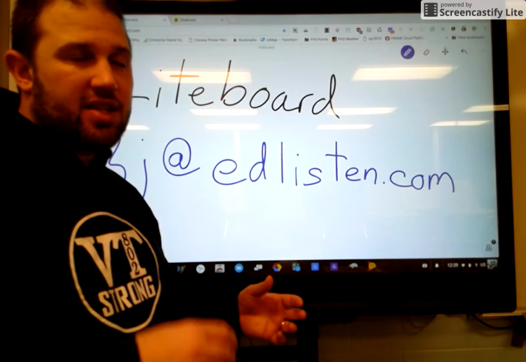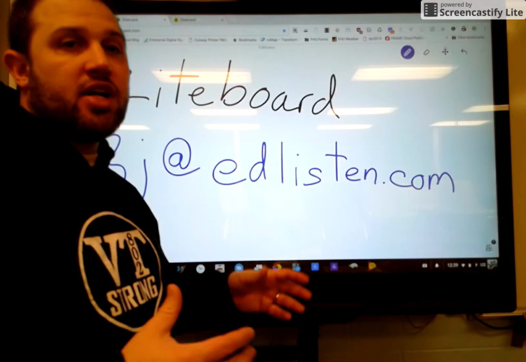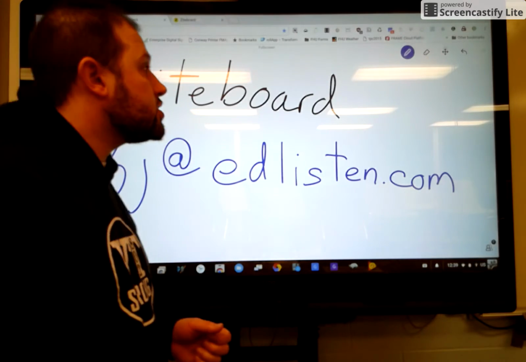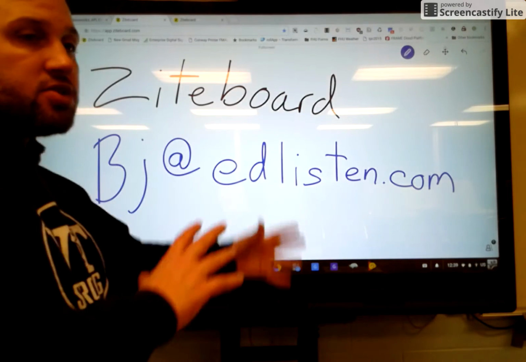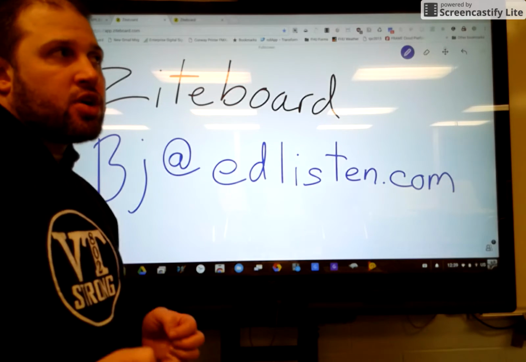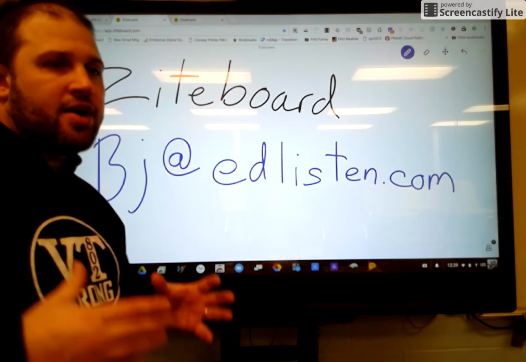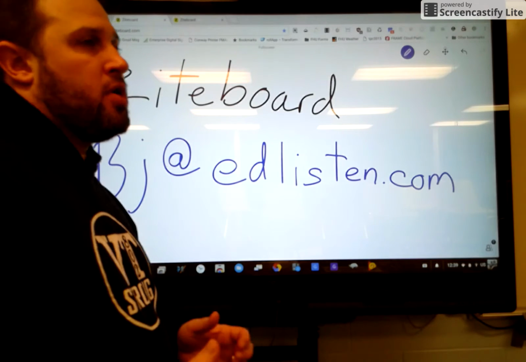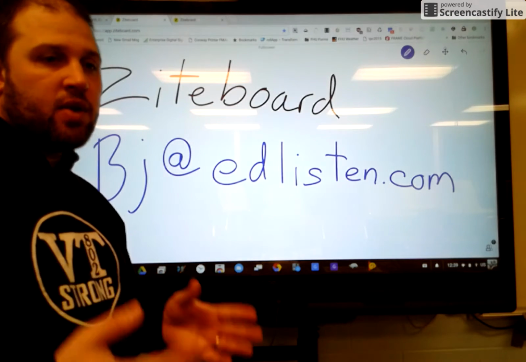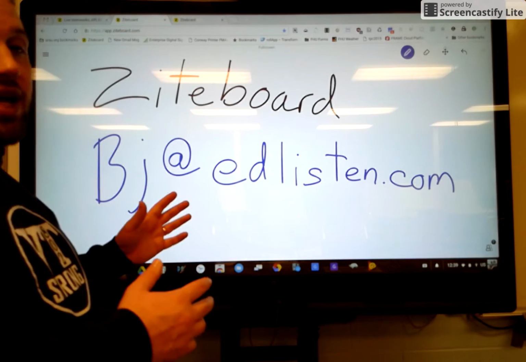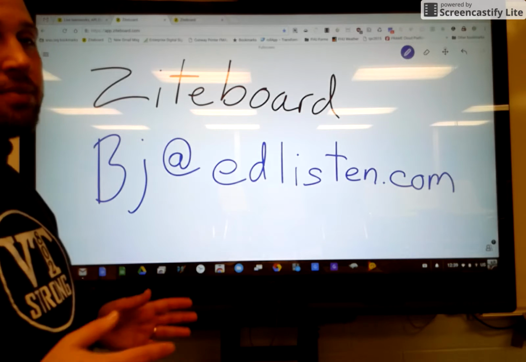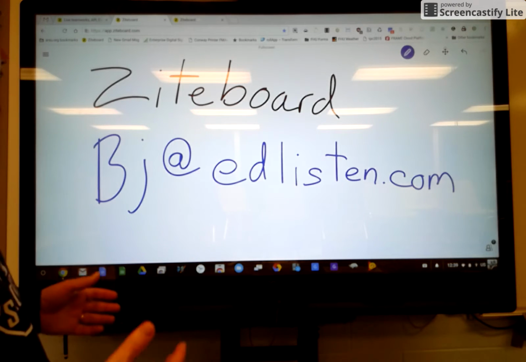The Epson BrightLink interactive projectors we also found works well with the Chromebooks. But also in this, we needed an alternative to the SMART Notebook software. We needed a whiteboard app that worked with the Chromebooks and worked well. And after doing some research, I came up with Ziteboard. It's a great little app.